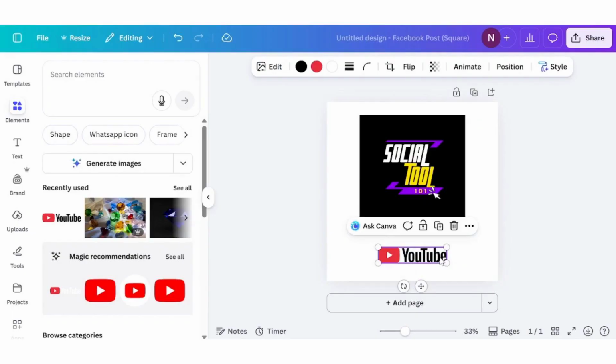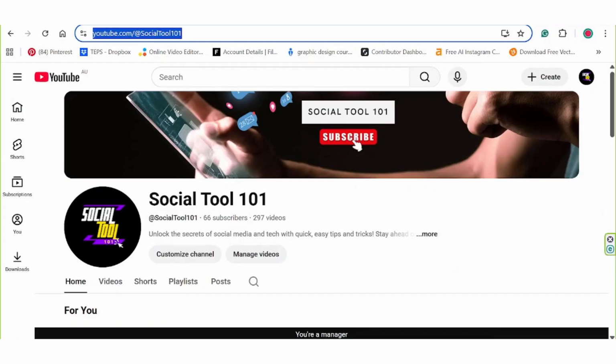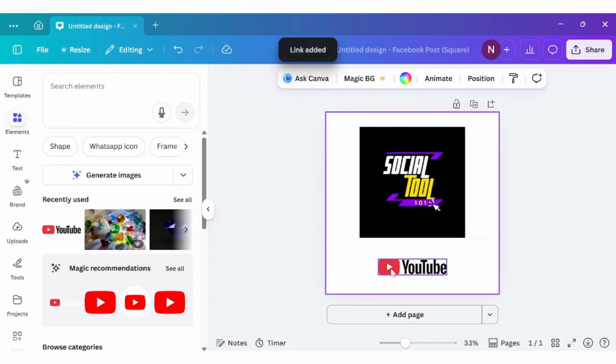Select the image you want to add the link and press Ctrl-K on your keyboard. Paste your link, your website URL, your Instagram profile, or your WhatsApp link. Then click Done. That's it. Your link is now added.